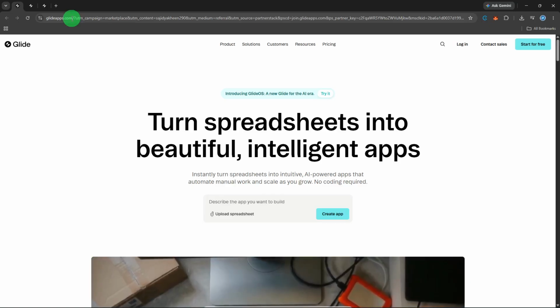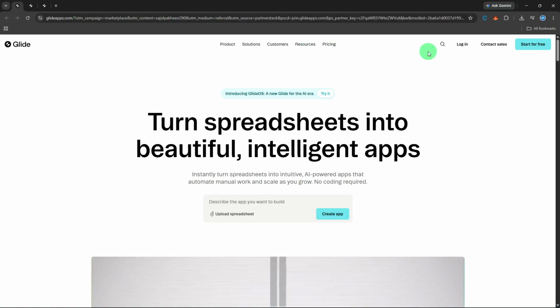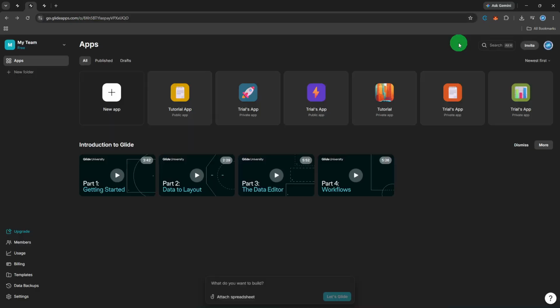On the Glide homepage, locate and click the Login button. This will take you to the Sign In or Sign Up page. After logging in, you'll be prompted to create a new application. Click on New App to begin.